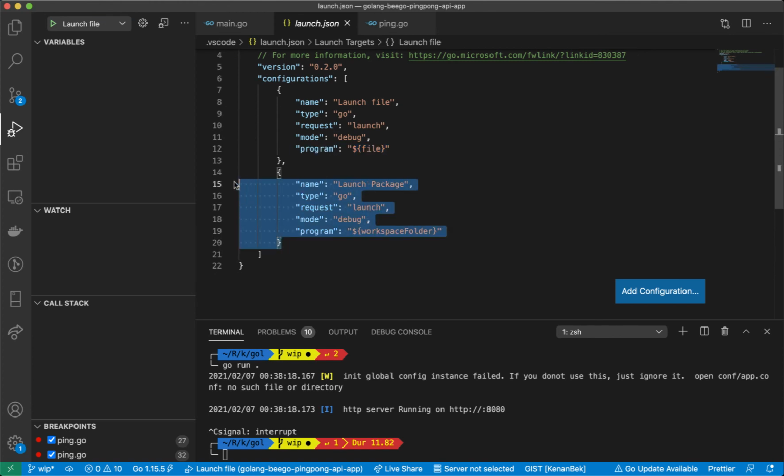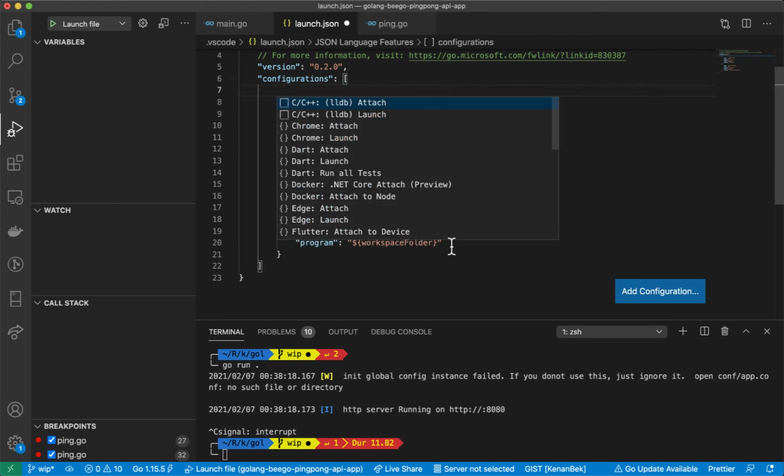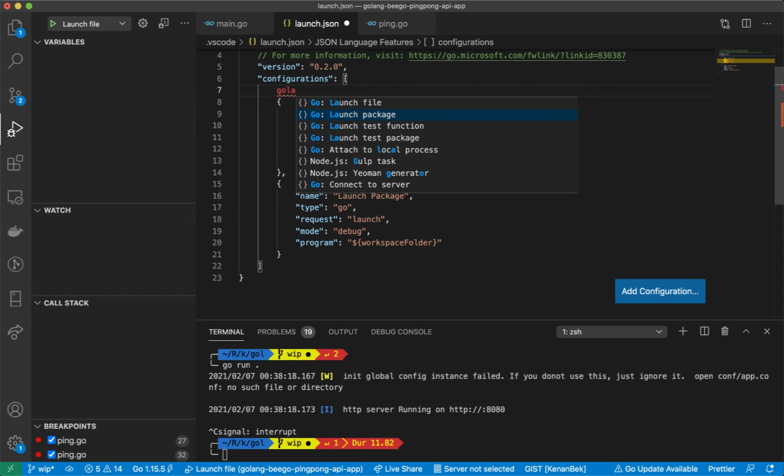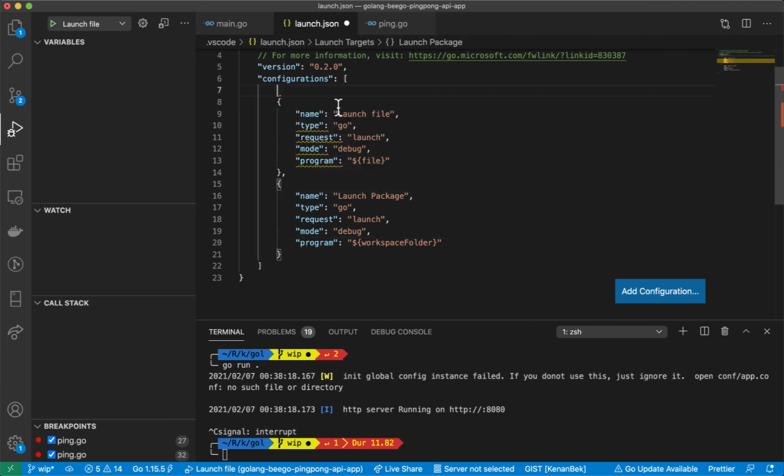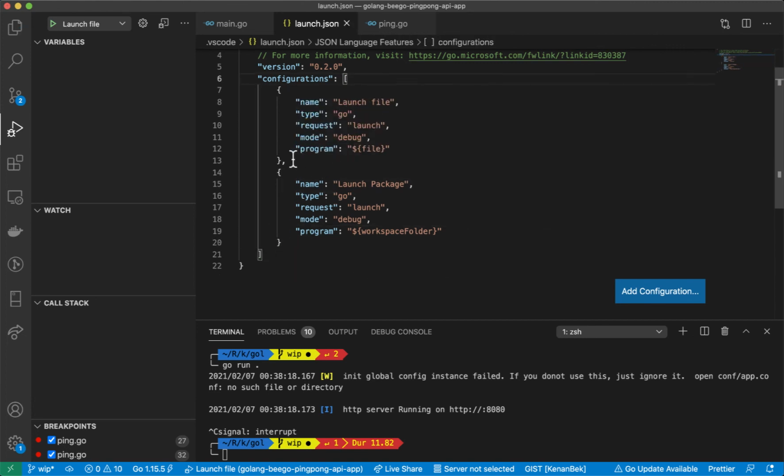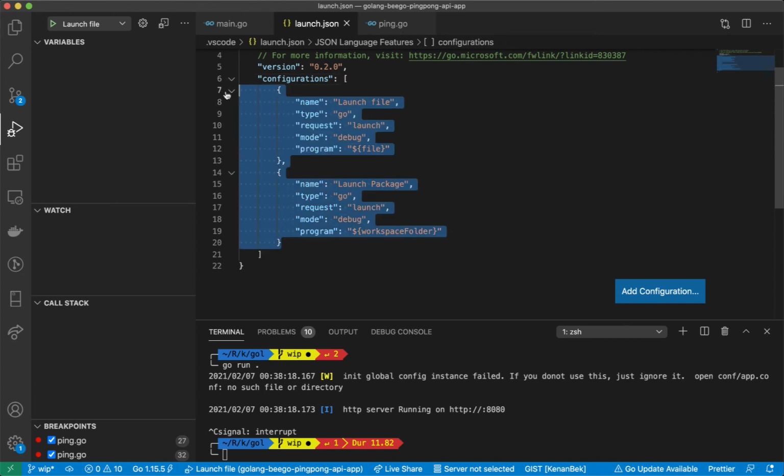Or I can say that I'm running the package itself. In this case, it will run the workspace. All this configuration I keep by default. Let's say if I want to add another one, I need to select Go, and here I have these options. You can also set up a test run for a function or package, but for now, if you want to run the application, this is how you do it.